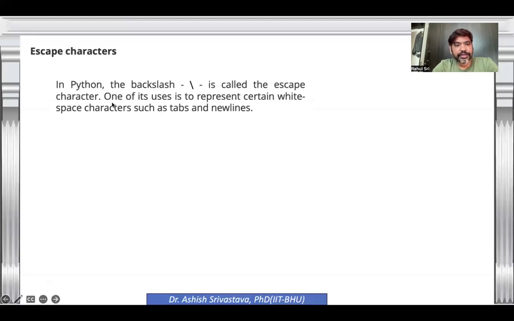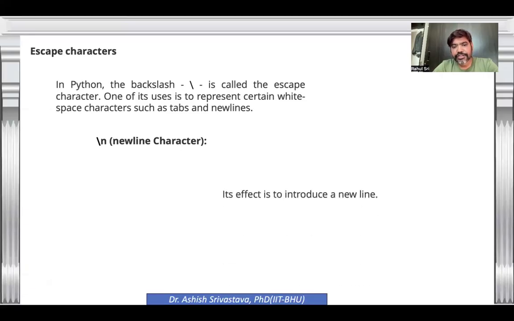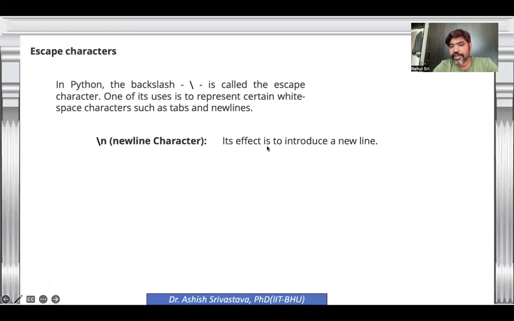In Python, this is the backslash, and this is called the escape character. One of its very basic uses is to represent certain white space characters such as tabs and new lines. Slash n is called the new line character. And what is the purpose of this slash n? Whenever Python encounters this slash n, its effect is to introduce a new line.